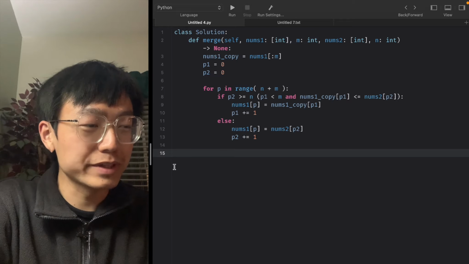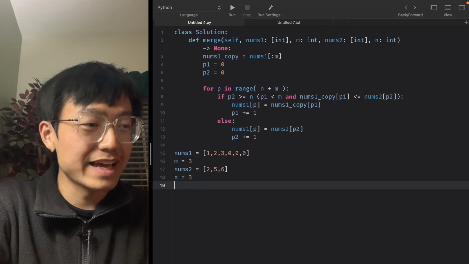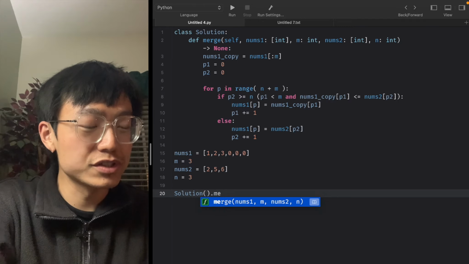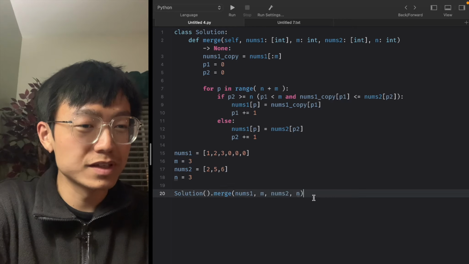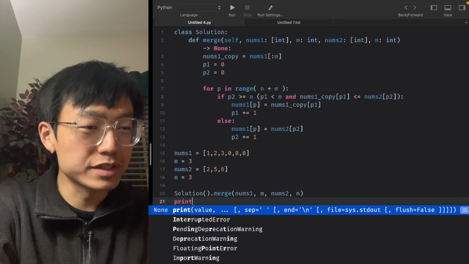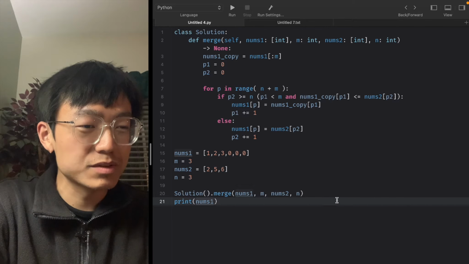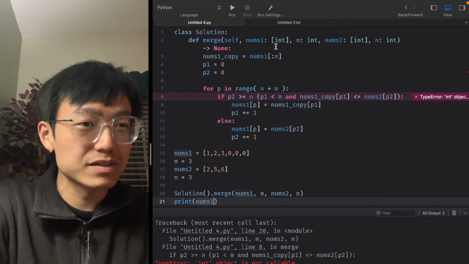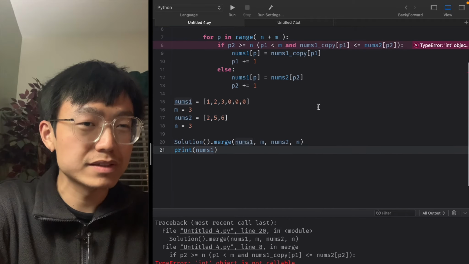Let's try some input data, call solution.merge with this, and print nums1 because we just set it to change it. Integer is not callable. Wait a minute.